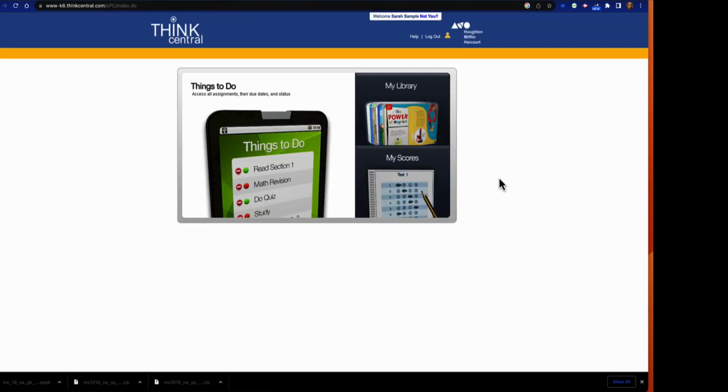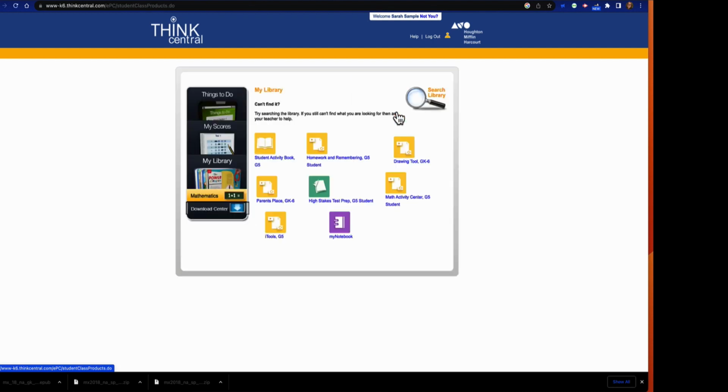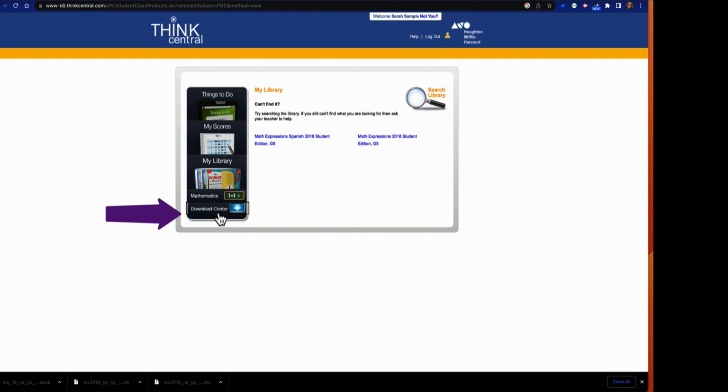Next, I want to show you where students can access these Spanish resources. I have logged myself in as Sarah Sample, and she is a 5th grade student in my demo class. When students open up their iPad, we will see a screen that typically looks like this. And to access those Spanish materials, your student would need to go into My Library. And then the section where they want to click on is the Download Center right here. By clicking on this Download Center, it will bring up two options. We have the English version, and now we have access to the Spanish version as well.